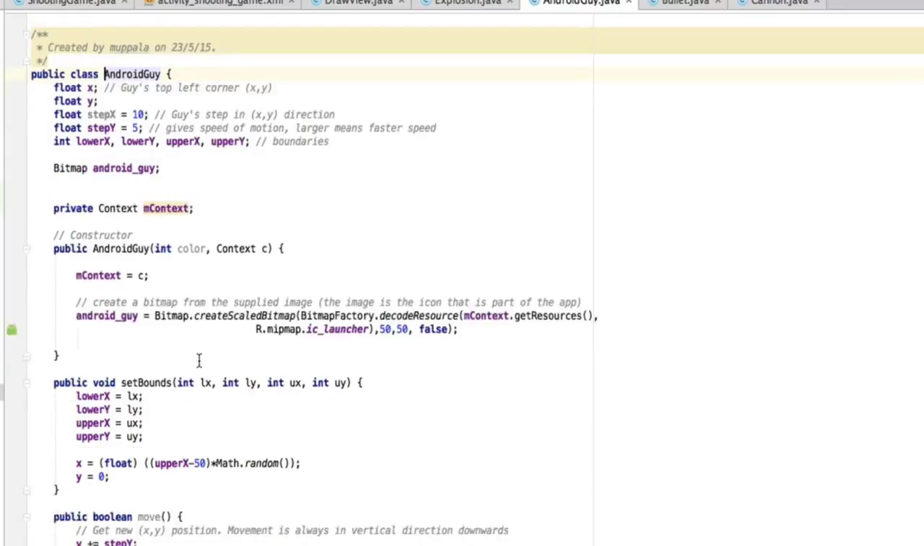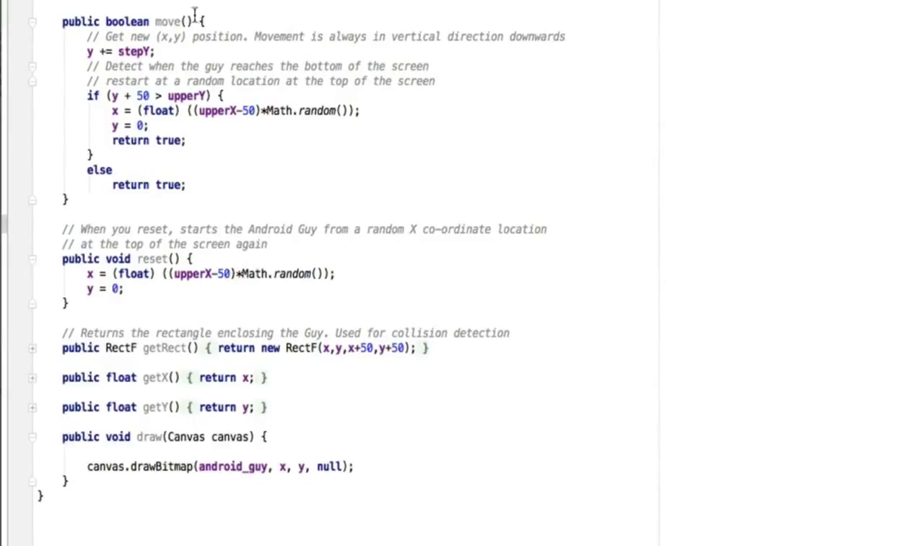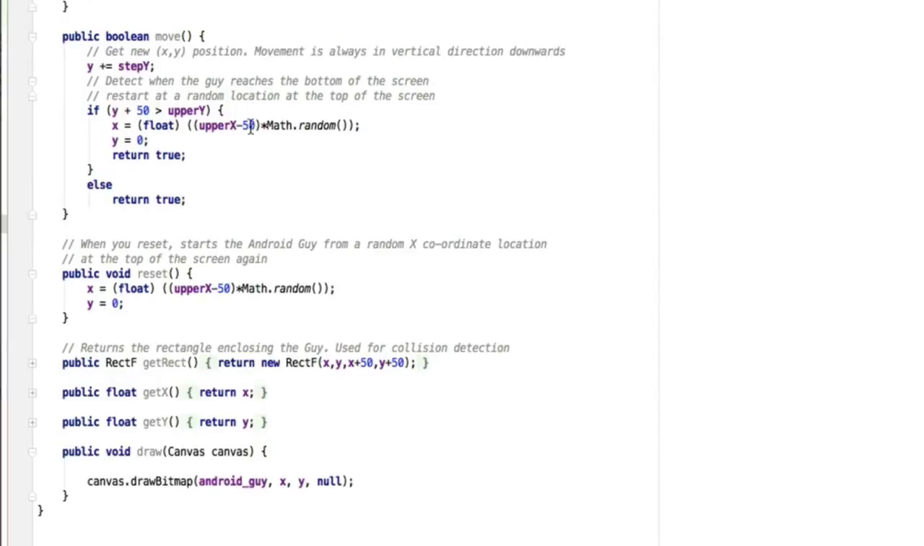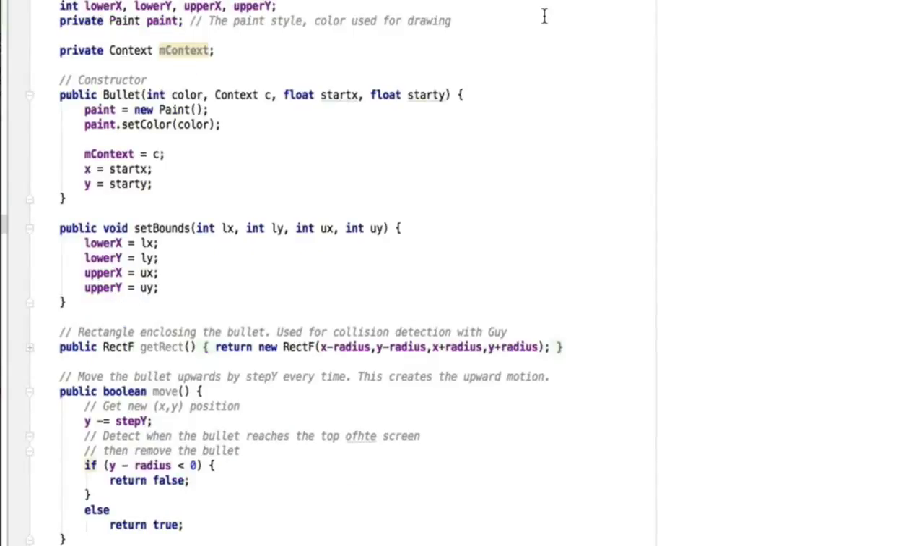So in addition, you would see that I have the methods for moving the Android Guy. And in this case, this move method basically moves the Android Guy vertically downwards by one step at a time. And then I have the draw method as such, which draws the Android Guy onto the canvas. And sometimes when the Android Guy hits the bottom of the screen, I'm going to remove that and recreate another Android Guy to start falling from the top, and that is implemented by using the reset method here, and so on.